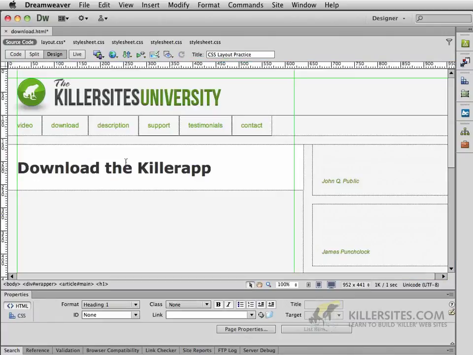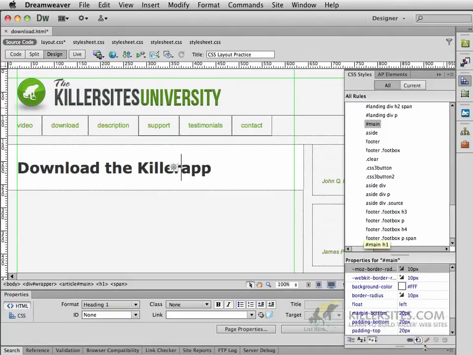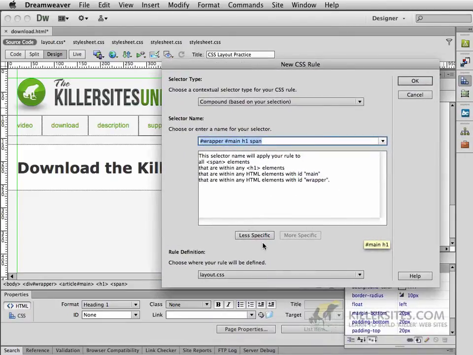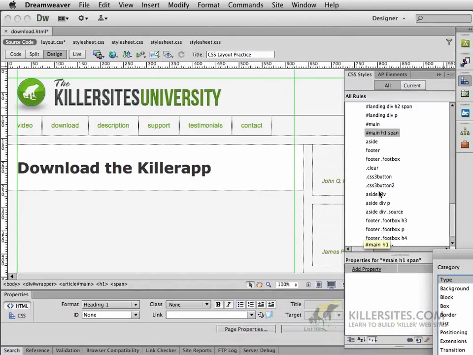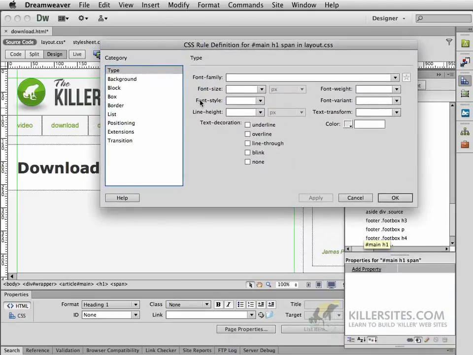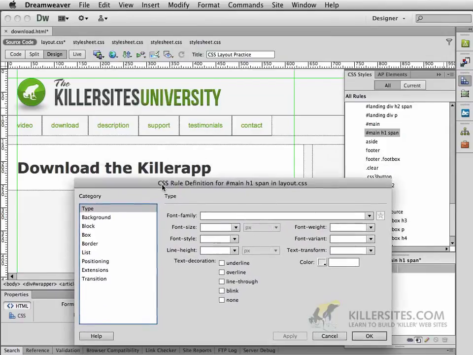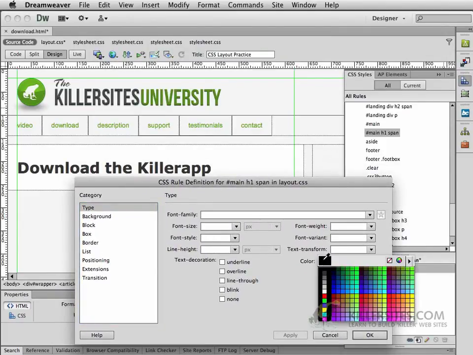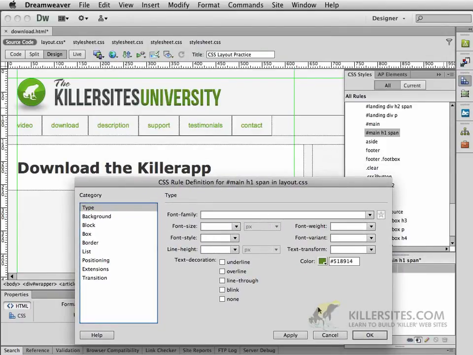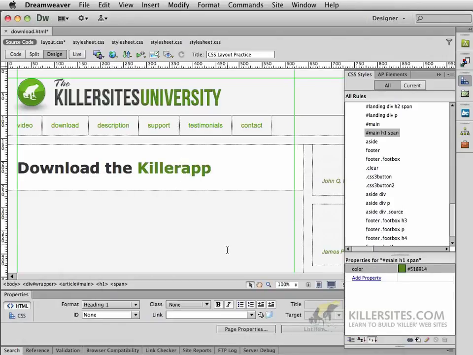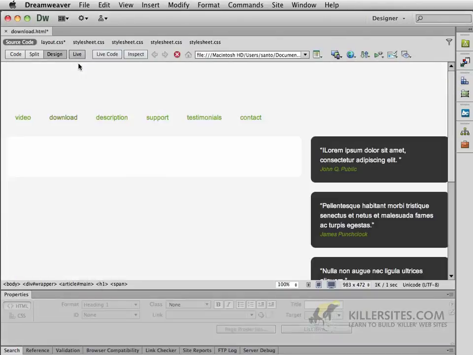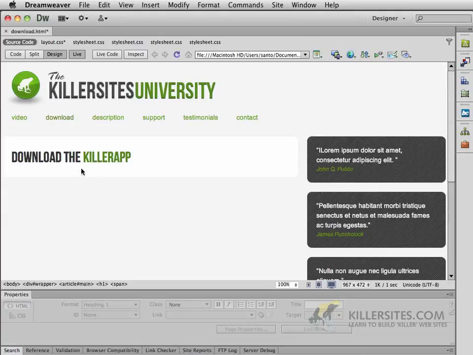Okay, so now if we go back to our design view and I come back in here, I can select this text, can go to my CSS, and I can say new based on our selection. Less specific, we're targeting that span now. And that span is going to have a foreground color, rather, of green. So I'll just use that green and I'll click OK. Now if we were in live view, we would be able to see exactly what that looks like.